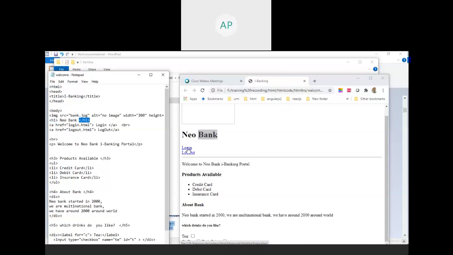See this one, hyperlink. When you go to Facebook, you see hyperlinks like login, logout, forgot password, notification, a lot of things. Same way, if you want to create a hyperlink, then you have to use the A tag, anchor tag. This line is this HR. This is a paragraph: Welcome to Neo Bank iBanking portal.